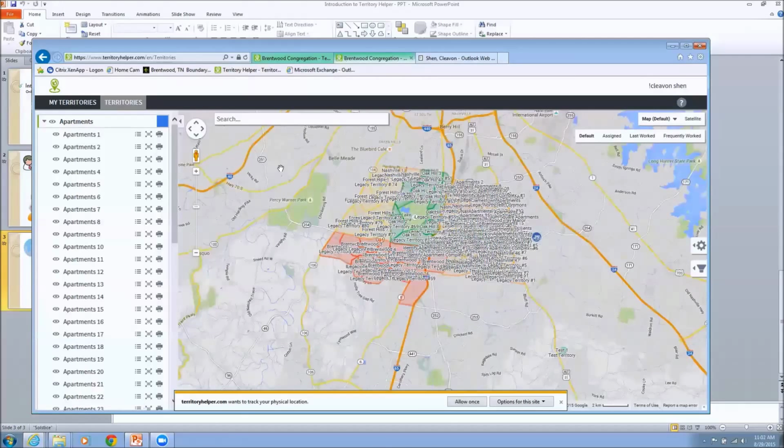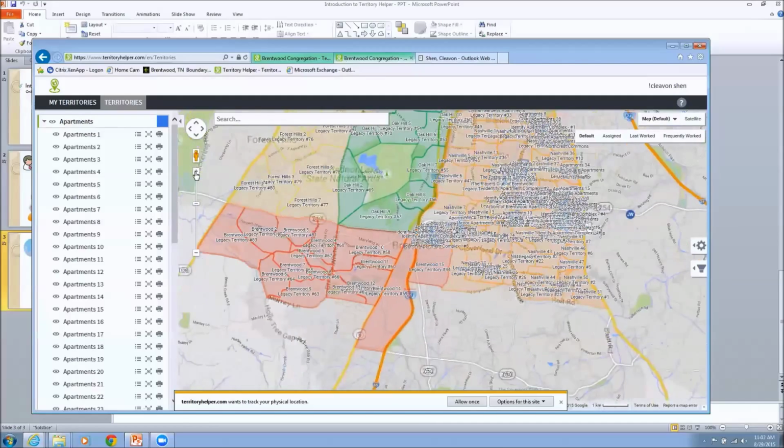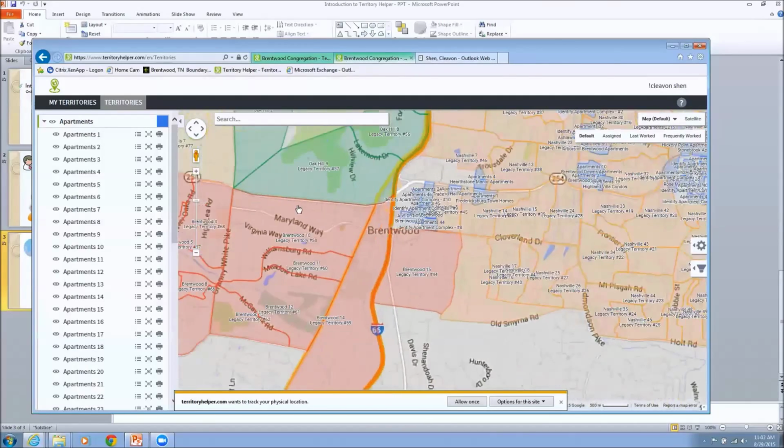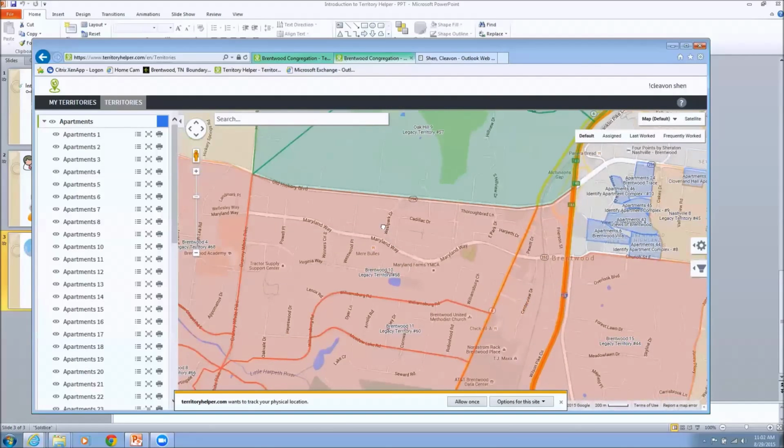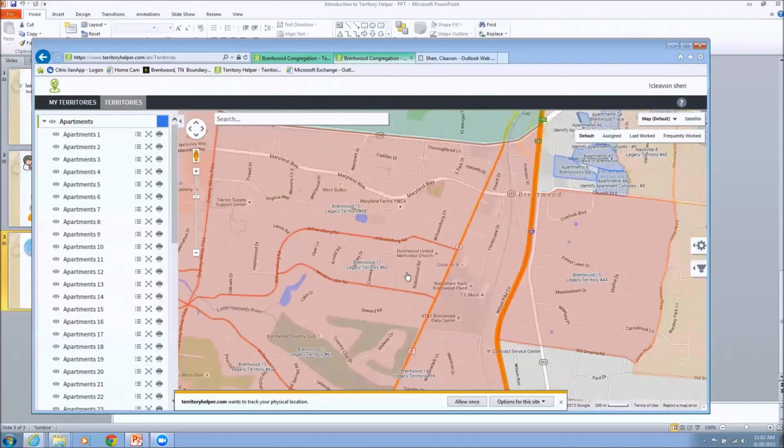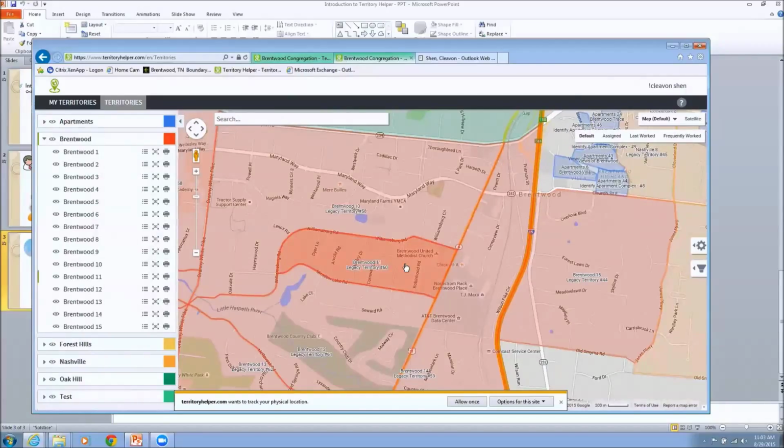Using the mouse wheel, zoom into the map or use the slider controllers on the left-hand side. And let's go ahead and select a particular territory that we may be interested in working. For instance, Brentwood Territory 11. Use the left button on your mouse, click once on it, click again, and here you can see whether the territory has been assigned or not.